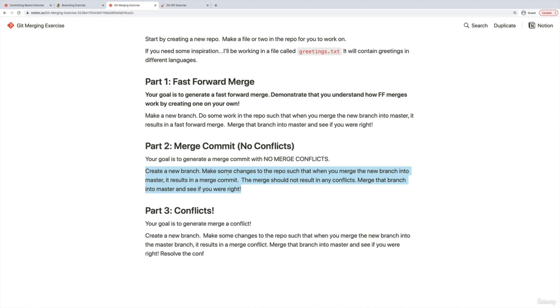Same thing here. Create a new branch. Make some changes to the repo such that when you merge the new branch into master, it results in a merge commit. So again, very vague. And this should not result in any merge conflicts. So you have to understand, or you have to try and think about, how do I create a conflict and how do I avoid a conflict?